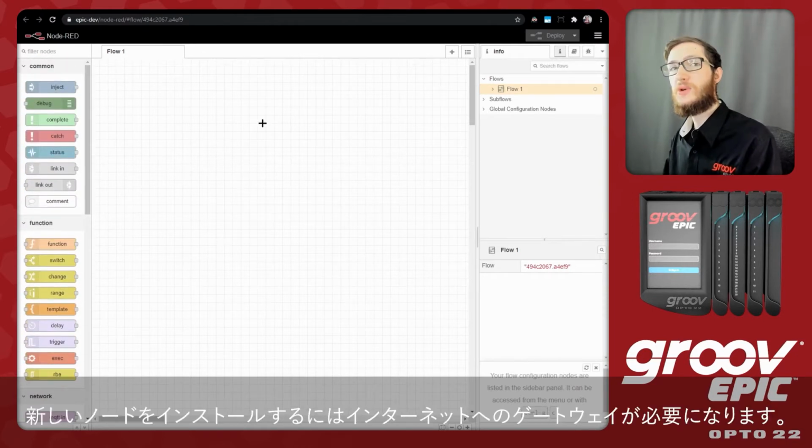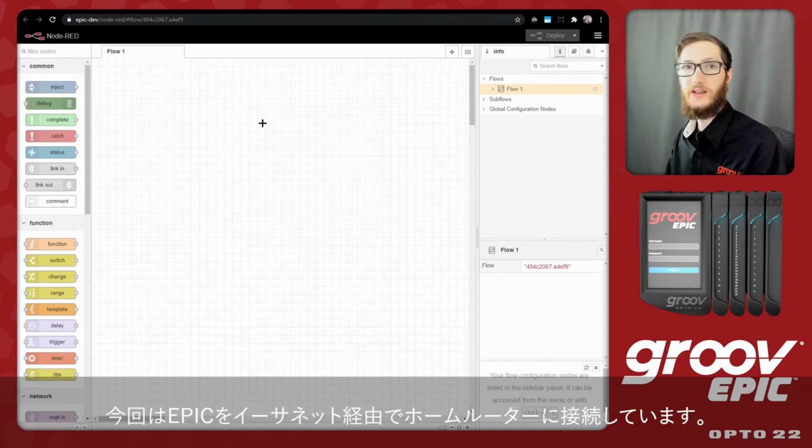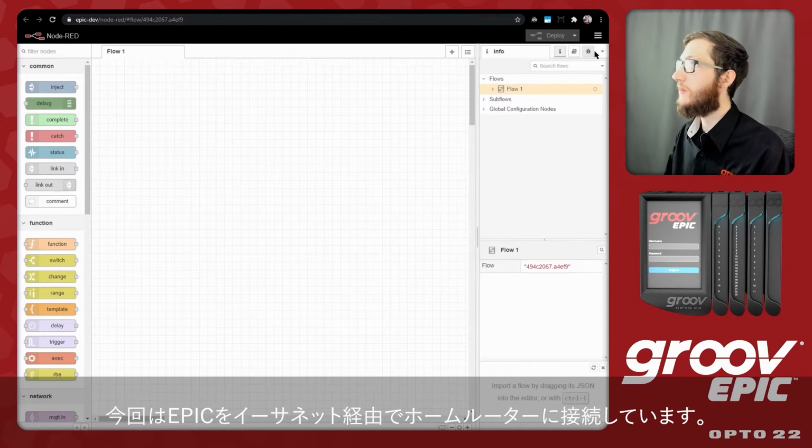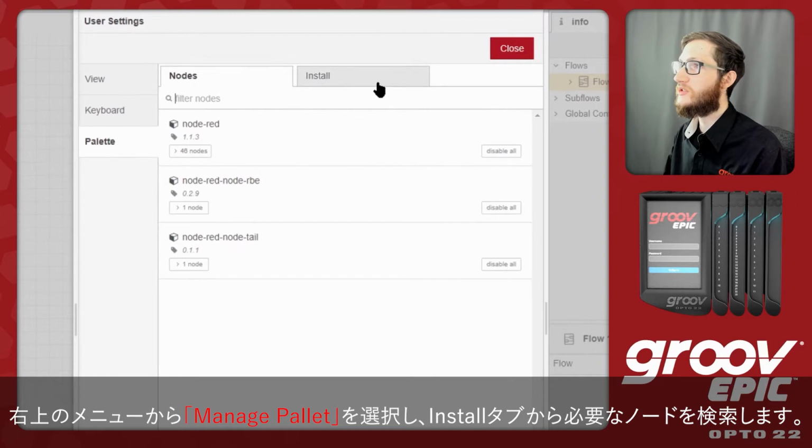Now, in order to install new nodes, the device that you're installing them on will need a gateway to the internet. In this case, my EPIC is connected to my home router over Ethernet, and so I'm able to come up to this menu in the top right-hand corner, select Manage Palette, and search for any nodes I want to install over here on the Install tab.